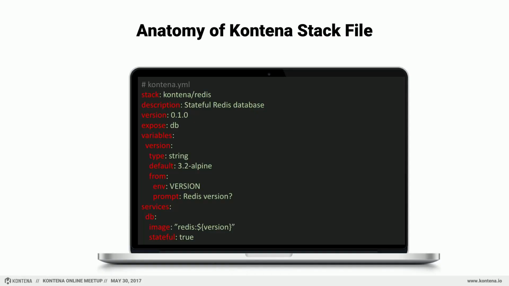So Kontena stacks are configured in Kontena stack files, and typically the stack file is kontena.yaml. And here's one example of a Redis stack. It looks like a YAML file. If you are familiar with a Docker Compose YAML file, it's very similar.